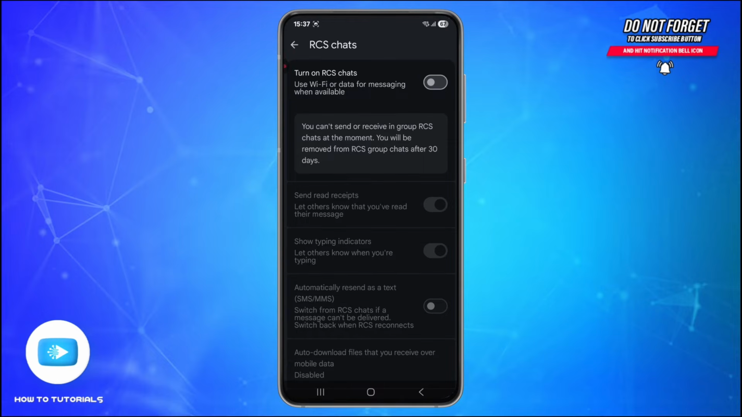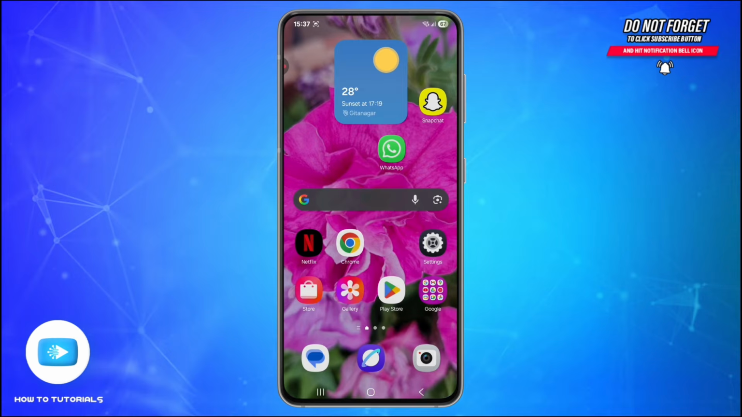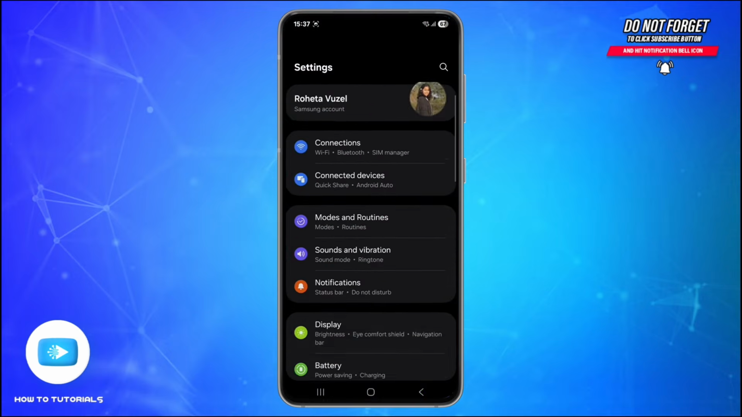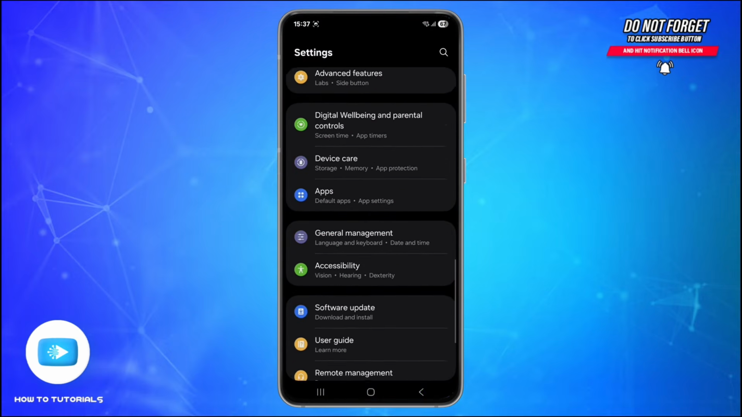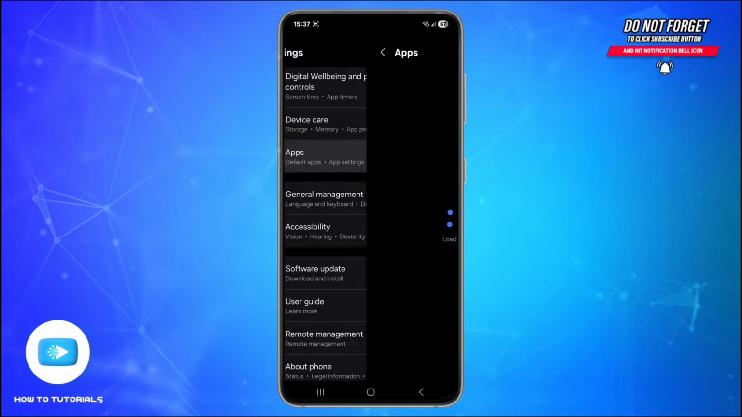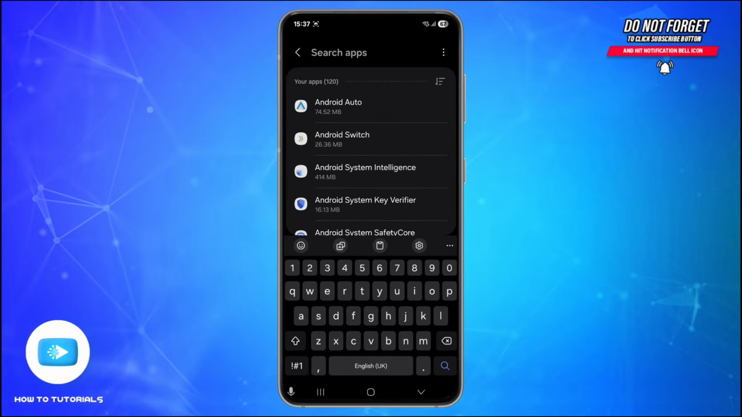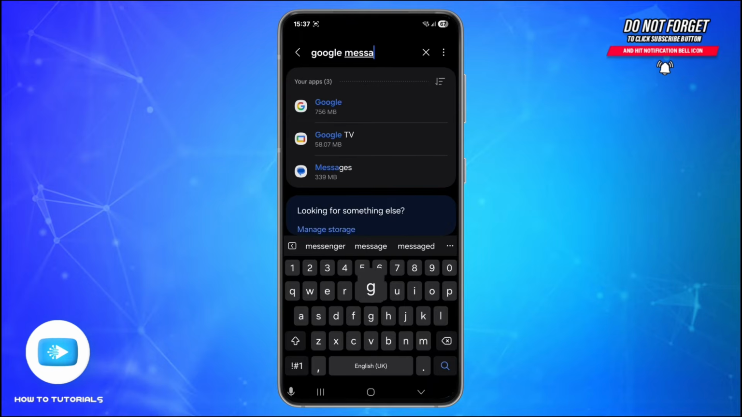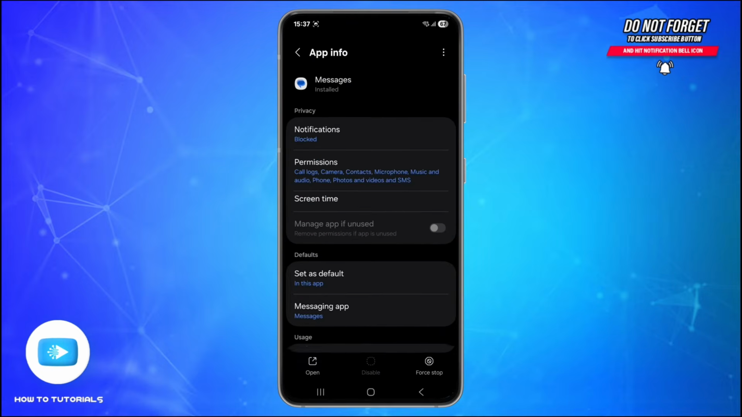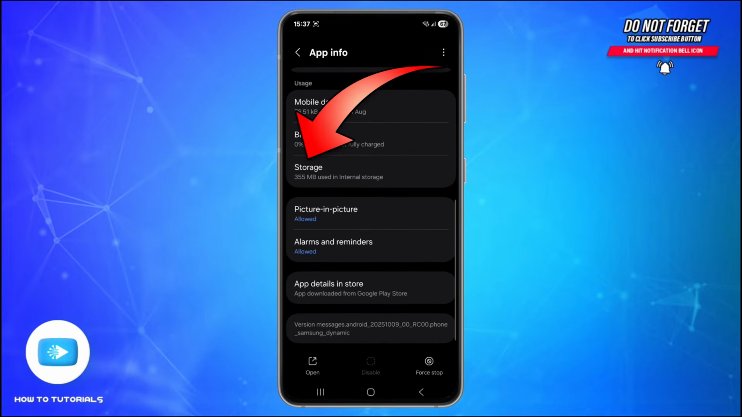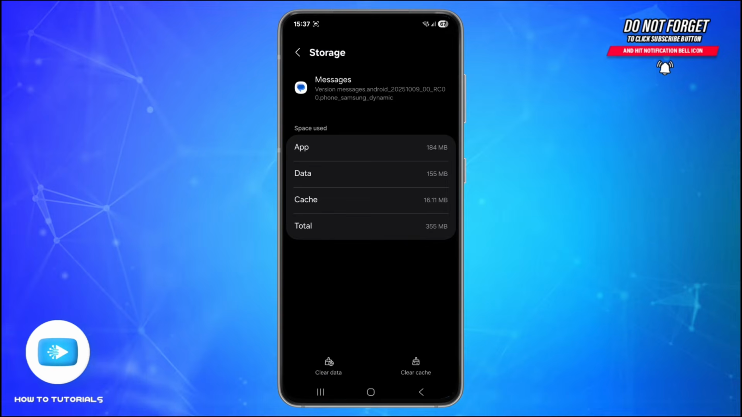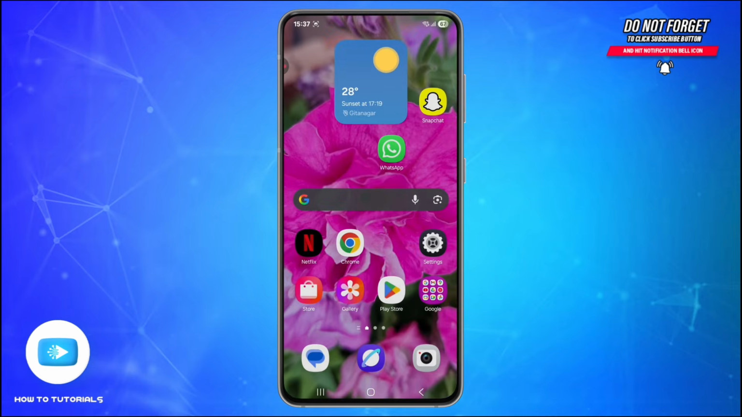And if it's still not working, clear the app cache. For that, you need to go to Settings, scroll down and find this option called Apps and tap on it. Use the search icon at the top right and search Google Messages. Scroll down and go to Storage and tap Clear Cache, then Clear Data. Then reopen Google Messages and re-enable chat features.